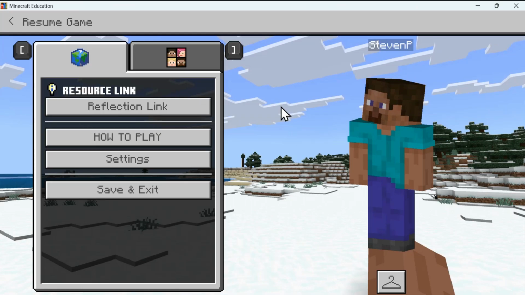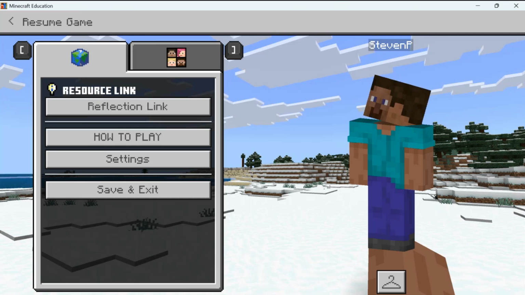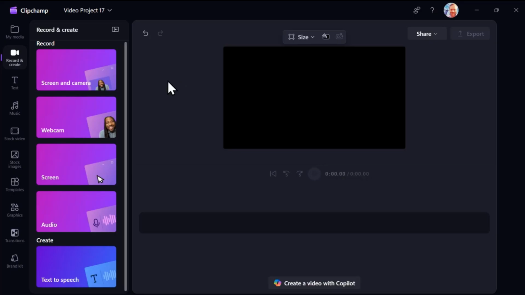Okay, the final thing I want to show you here is using video. So Clipchamp, as I mentioned, is included with your Microsoft licensing. So I've opened up Clipchamp, and if you haven't used Clipchamp, it's a free tool. You can record your screen and camera. You can record just your screen. You can record audio. There's lots and lots of options. I'm not going to go through it all now.